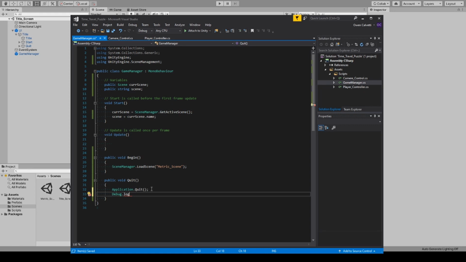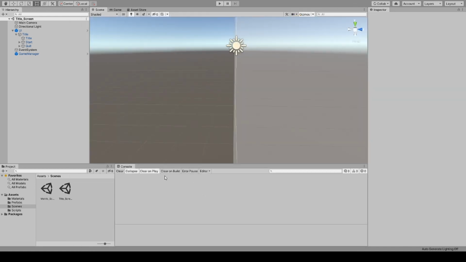Debug.log, game quit. So if this truly does work, I can actually show you guys that it would work. If this does work, this will appear. That debug log of game quit will appear right here in the console log. Well, it will appear when we press the quit button.